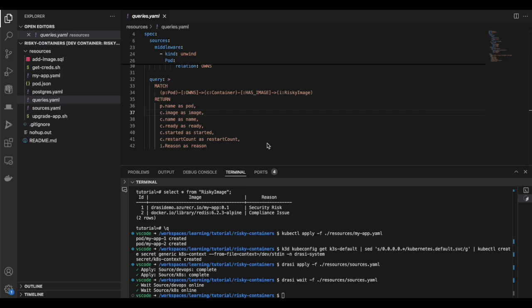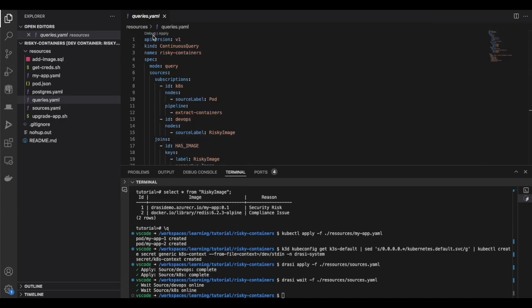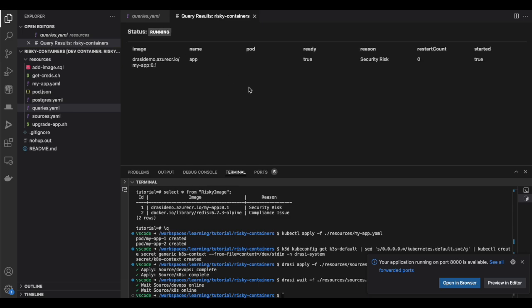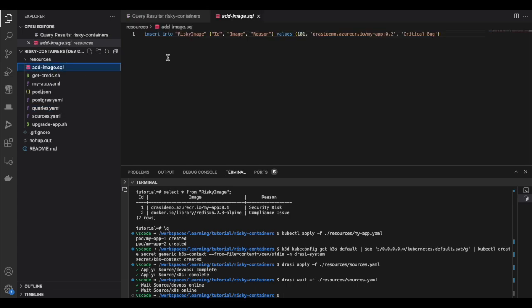So let's go ahead and run this query. I'll use the debug option from the VS Code extension for Drasi. And as you can see, we have one entry in here, which is for my app 1, which is what we're expecting. Now what we're going to do is create a new entry in that risky image table, and it will look like this.